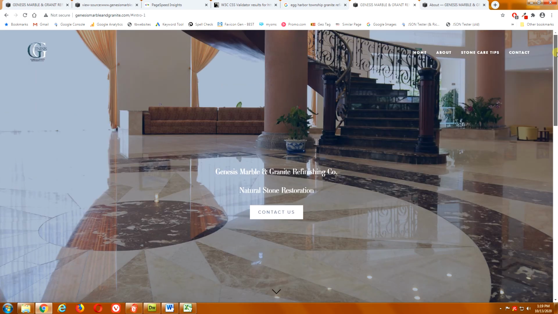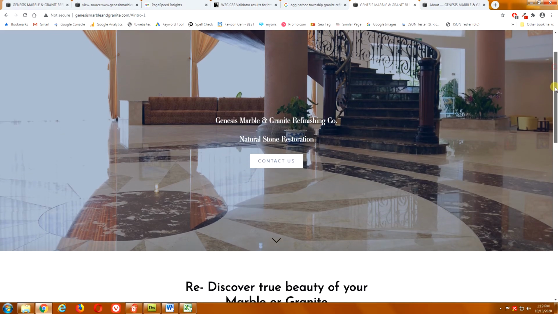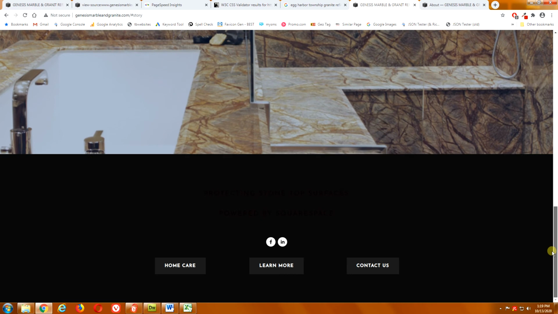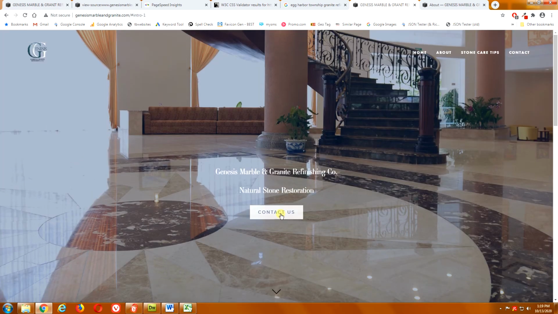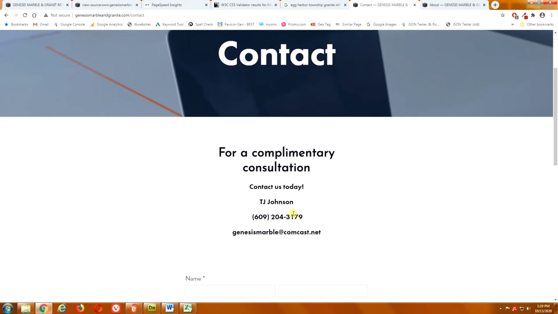Oh, and here's another big issue too. There's no phone number on your homepage. And people want to see a phone number right away. You don't want to force them to click contact us just to see the phone number. And this is not a clickable number anyway. So this is not a click-to-call number on a mobile device, which is also an issue.